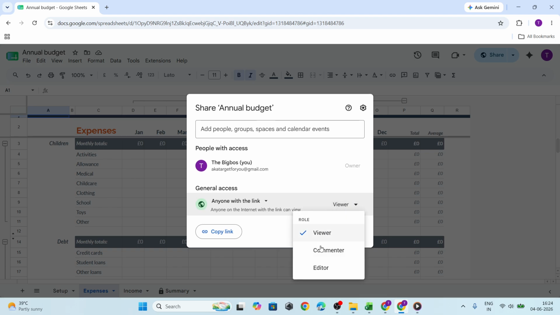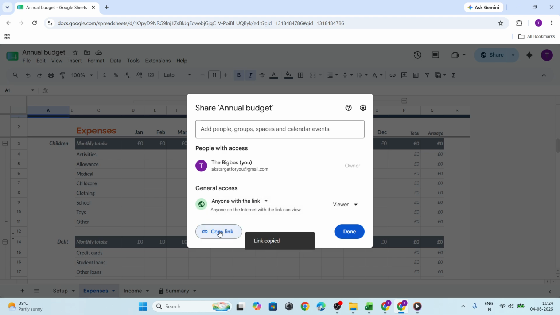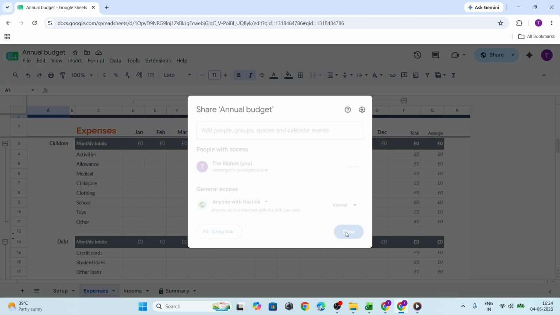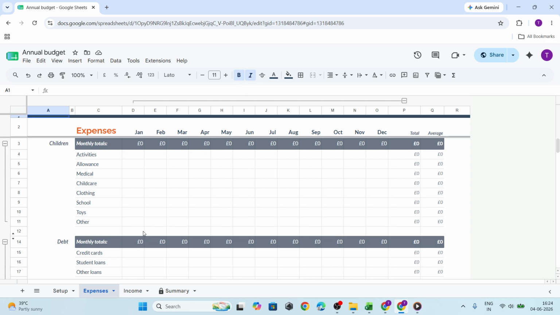After you've selected the right permission level, click Copy Link. This copies the shareable URL so you can send it wherever you need. Then click Done to close the sharing window and save your settings. Now all that's left is to share the link.